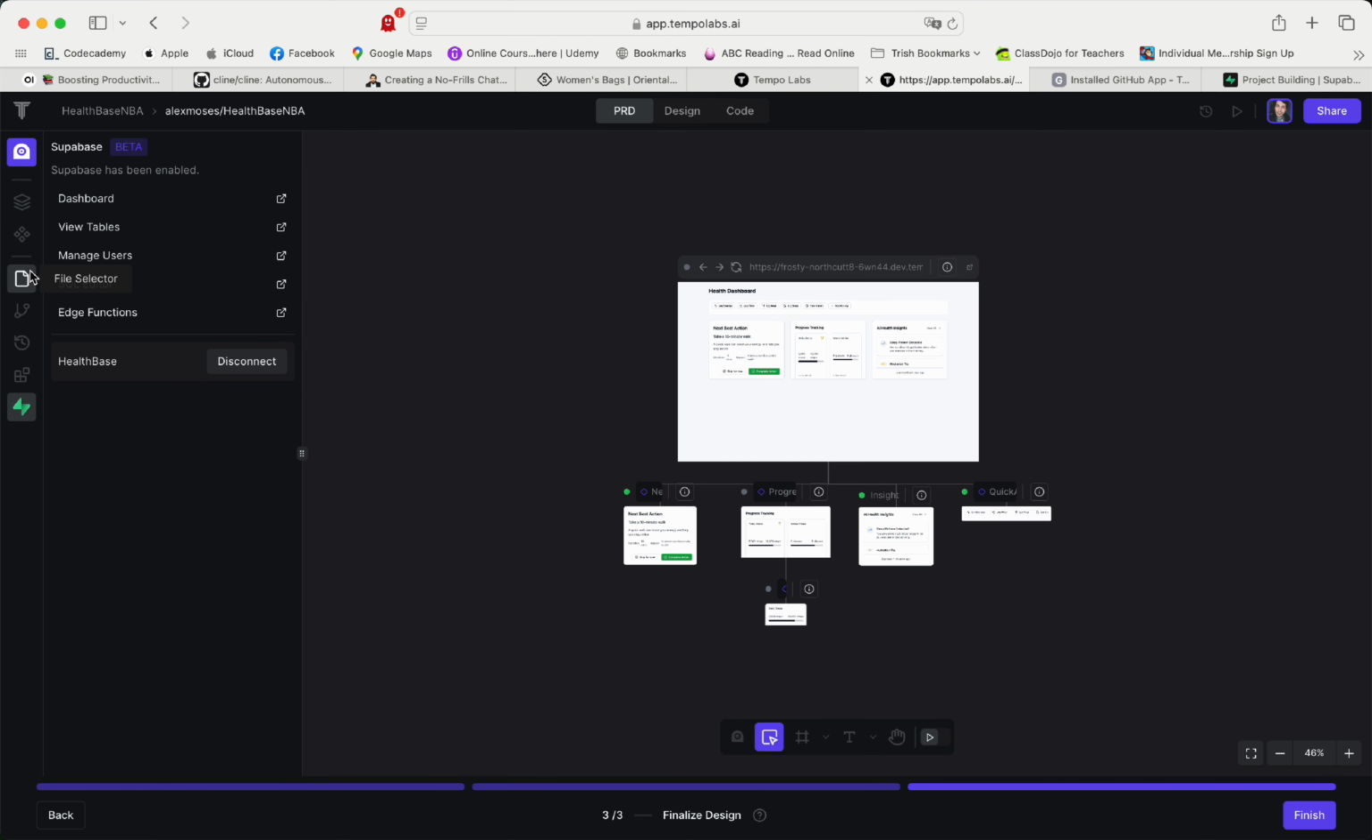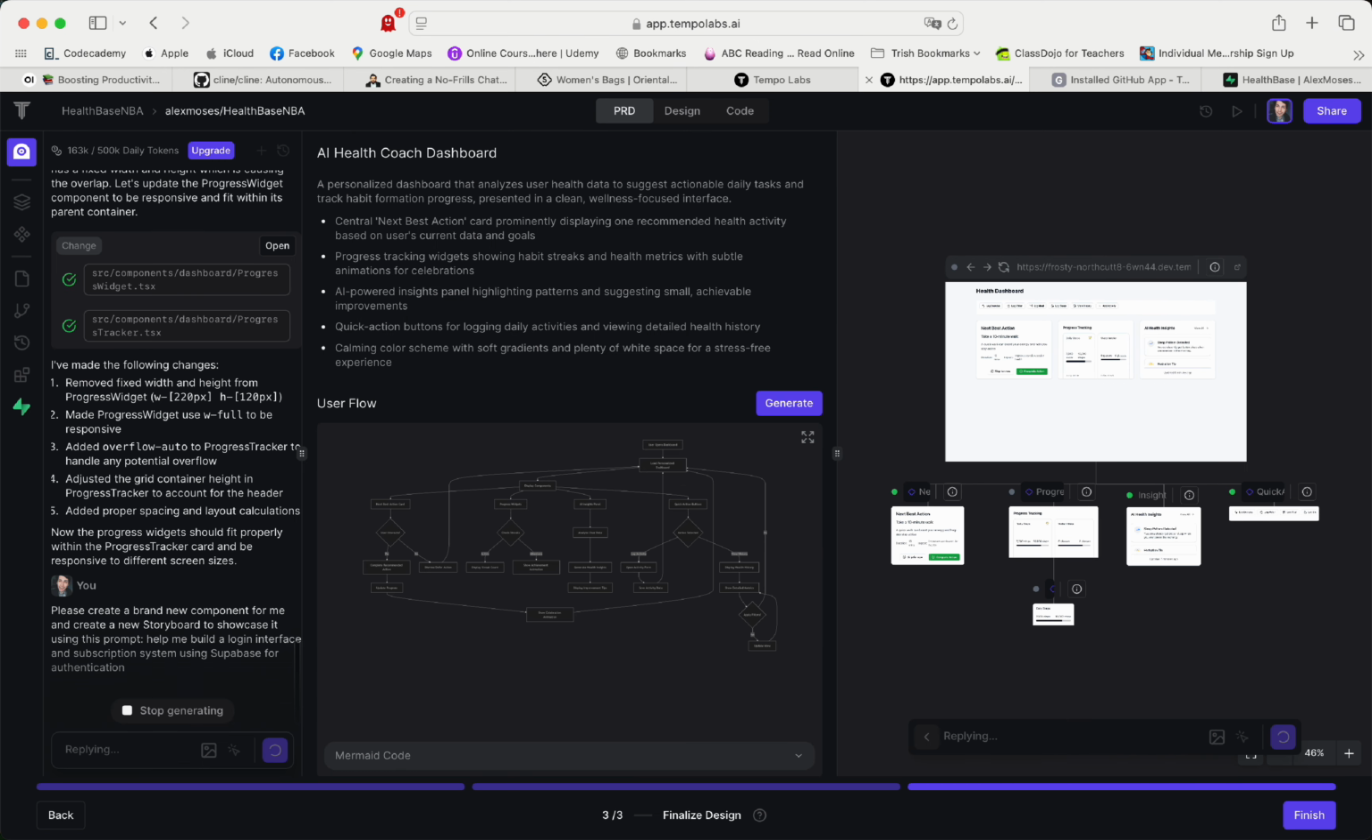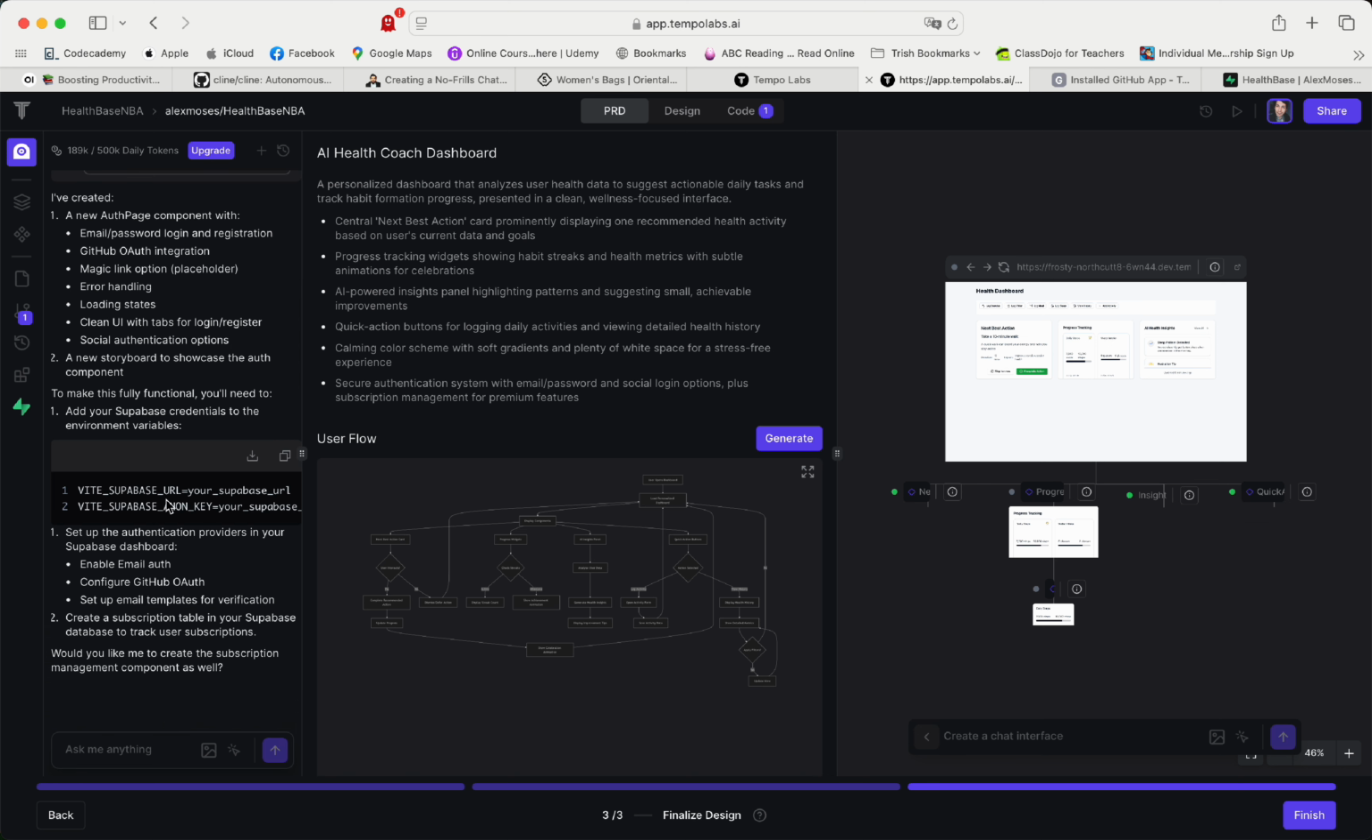I connected it to my Supabase account and I gave a prompt to the prompt section in the PRD tab, and I asked it to build an interface where you could sign in and log in, sign up to the account, and even build a subscriptions page where you can actually pay for pro features. And it was able to generate me those pages.